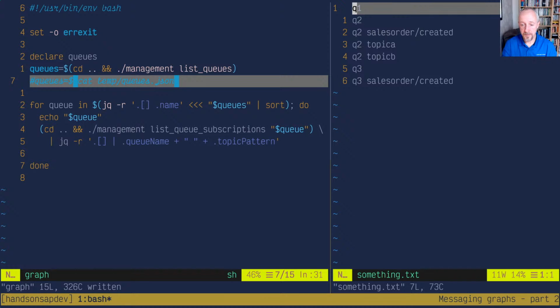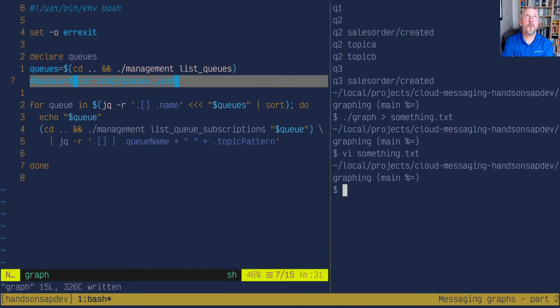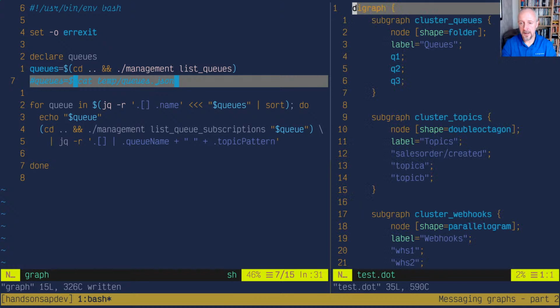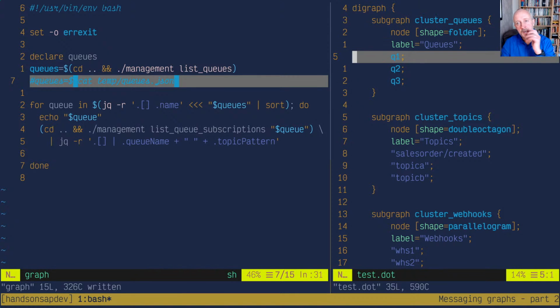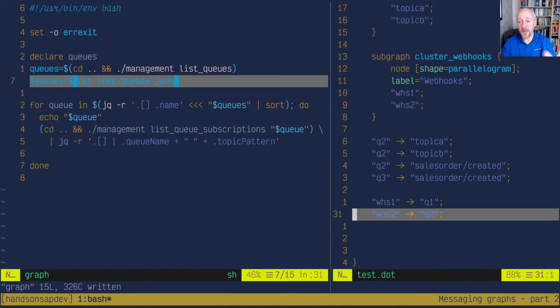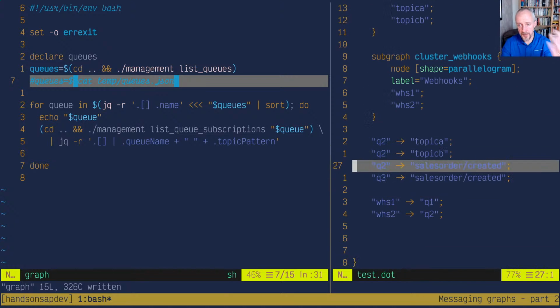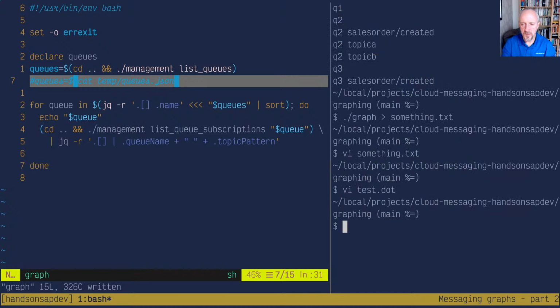Okay, now what we want to do is reshape that a little bit so that it looks more like our dot files. Okay, notice that we need basically to process this queue information twice. We need it once to get the flat list of queues, and then again, we need this information as well to have the queue topic relationships. And this is where I thought awk would come in nicely.